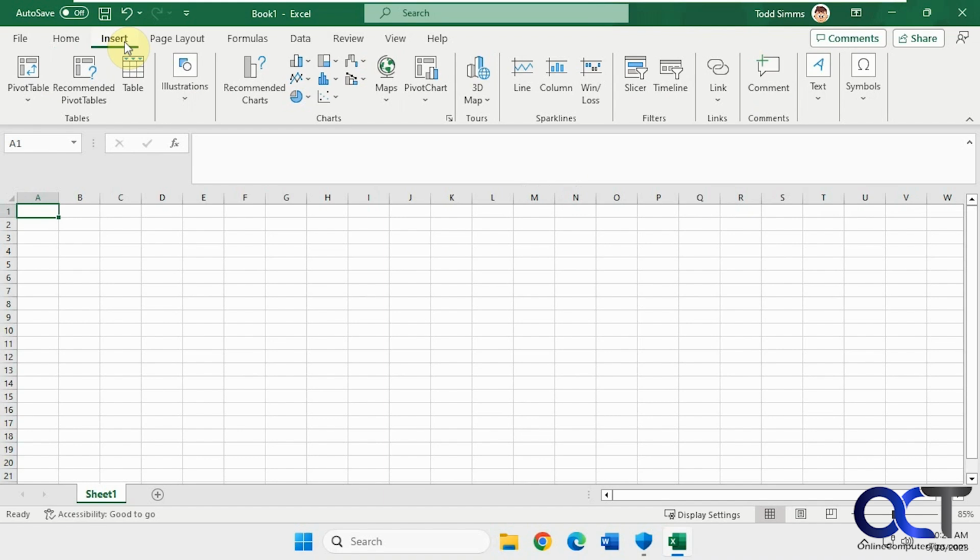Okay, then we have the Insert tab. So if you want to insert items into your workbook, you could do that as well, such as tables, illustrations, various charts. You could insert links, comments, text. If you want to do a text box, symbols, you could do pictures and so on.